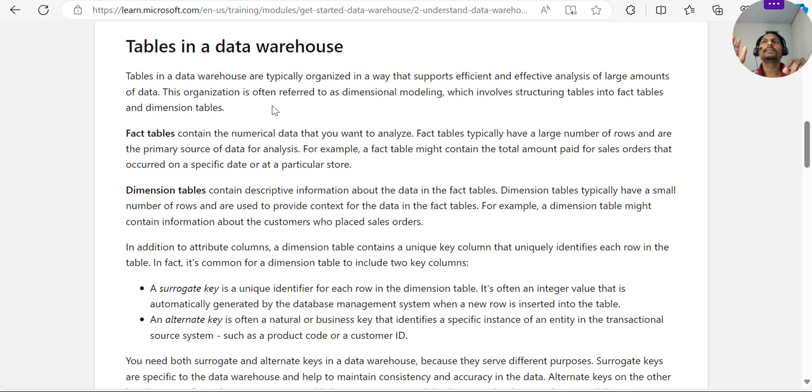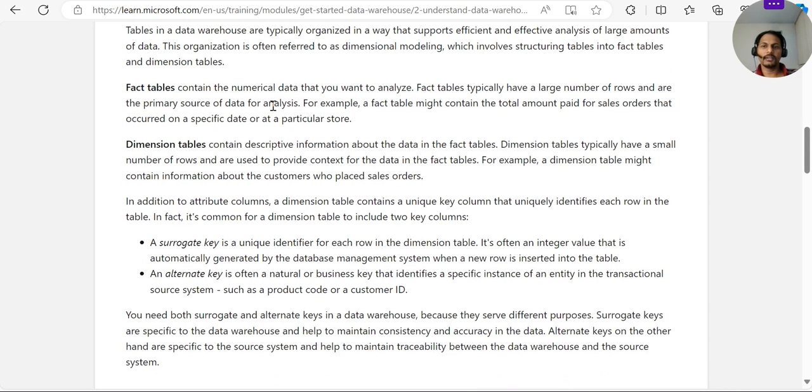The fact table will have detailed information, and your dimension table will have summary or master level information. Using this, you can use surrogate key and alternate key to join fact and dimension, and you can do your analysis. For example, you want to see which stores sold more items. In that case, you just join the fact table and the store information dimension table, build your query, and do your analysis. That's what they are explaining here.